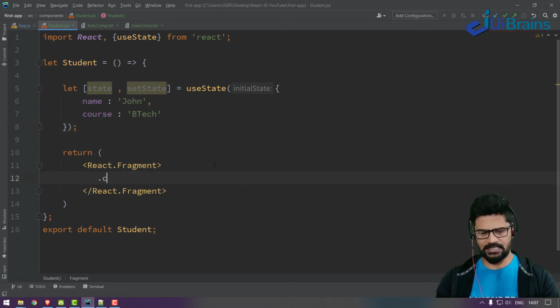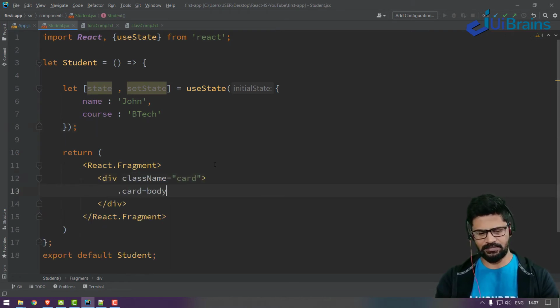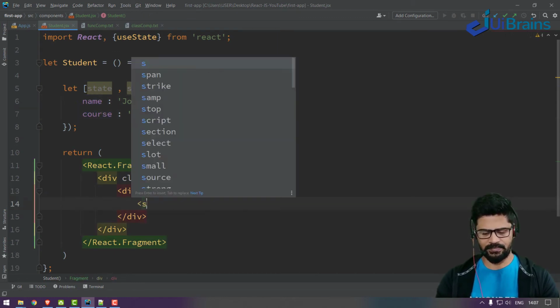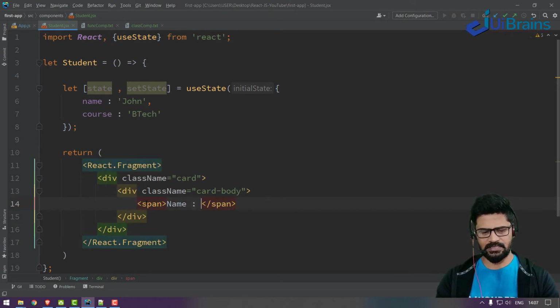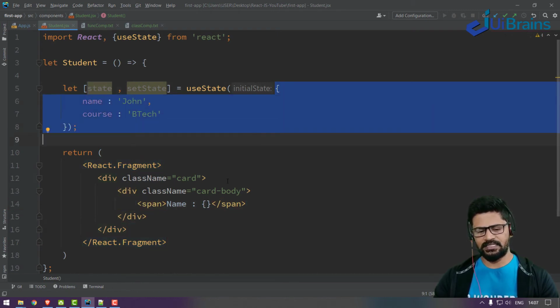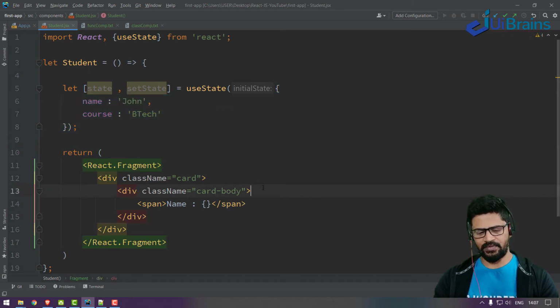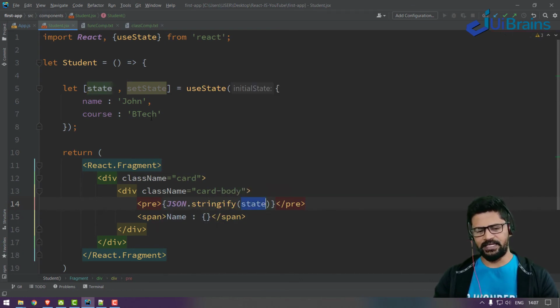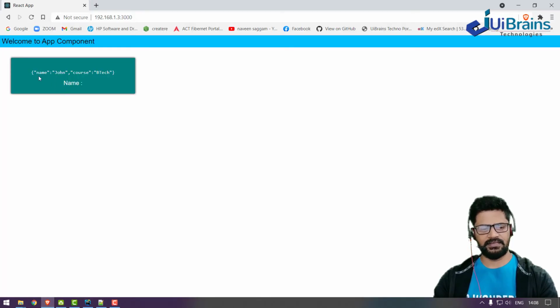Let's make a card structure, card body. I want to use the name and course. How to use the name? Tell me. Name, expression. How to read a state: state is a variable to access the whole state. If you want to see, I write a pre-tag expression, JSON.stringify of state, as it is. If I write state, what happens? The whole state object will come. Check. The whole state object has come. Name is John, course is BTech.